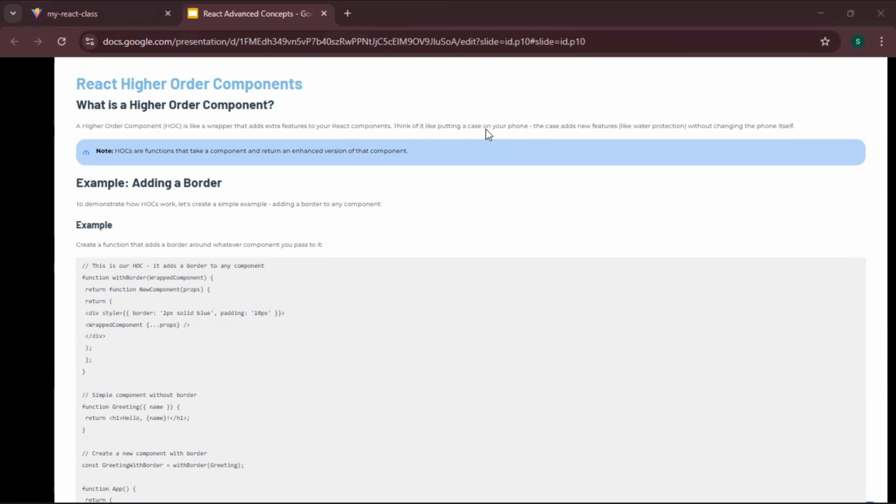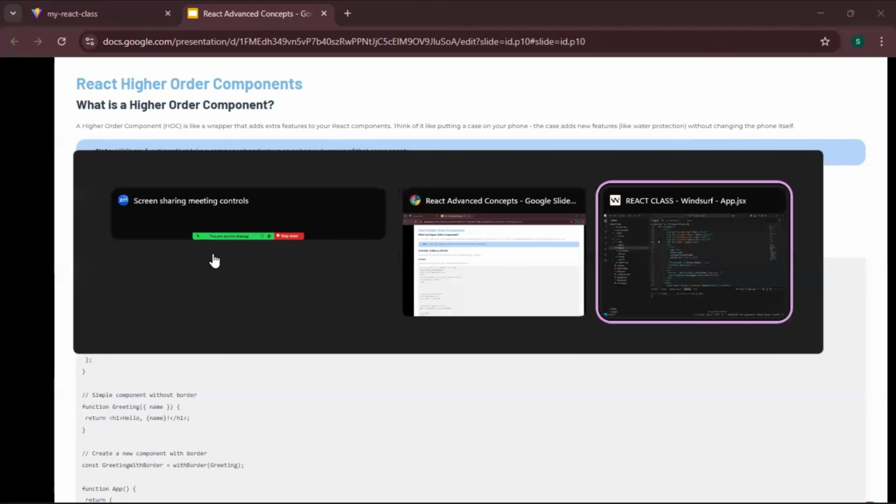Think of it like putting a case on your phone. The case adds new features or even protects your phone, like water protection, without changing the phone itself. So that is what HOC does. HOCs are functions that take a component and return an enhanced version of that component. To demonstrate how HOC works, let's create a simple example, adding a border to any component. So now let's create our example.